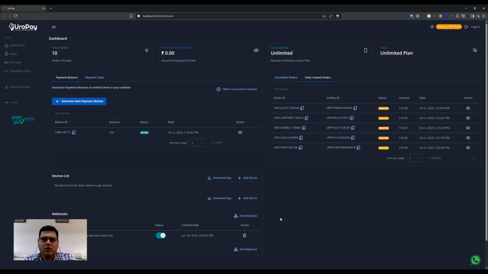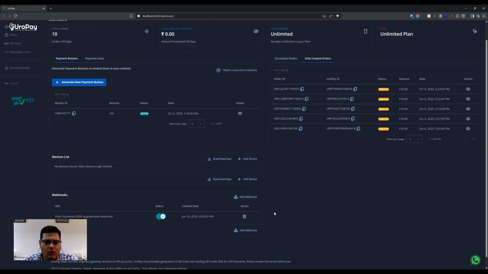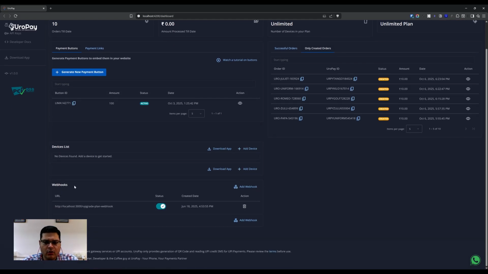So as a business owner, you might want this automation. And the way to go about it is you need to go to the webhook section in the dashboard down here, and you need to configure a webhook. What you need to know is that you can have unlimited webhooks. There's no limit to it. UroPay system will keep calling those webhooks in a loop and with the same information which is there in the documentation.